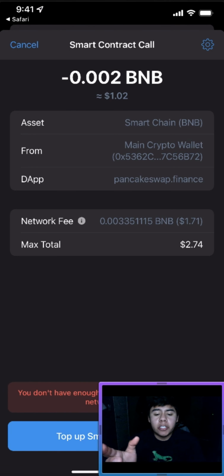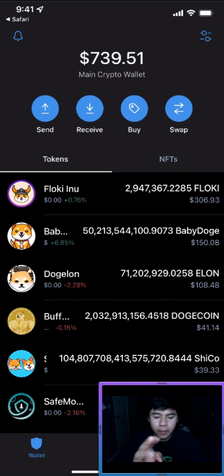Since I already own Smart Chain, first off, before I continue, I don't have enough BNB on my account, so I'm not going to purchase it. And another thing is I already own it. But let's say if I wanted to purchase it, instead of saying top up Smart Chain, it would say go ahead and confirm. Once I click confirm, it would just bring me back to this page, and you guys will not be able to see it.